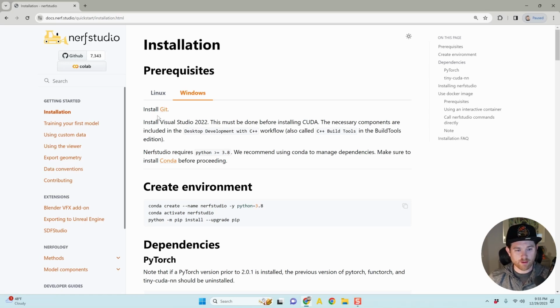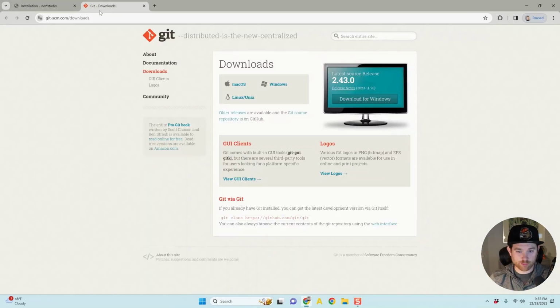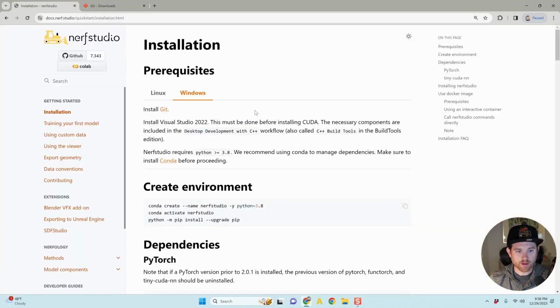So, for example, Git is basically software that pulls code from GitHub. And if you download this, it's super easy. We're on Windows. That's what this video is for. So you make sure you download the Windows version, follow the command prompts, and that's it. You're done. Super easy.